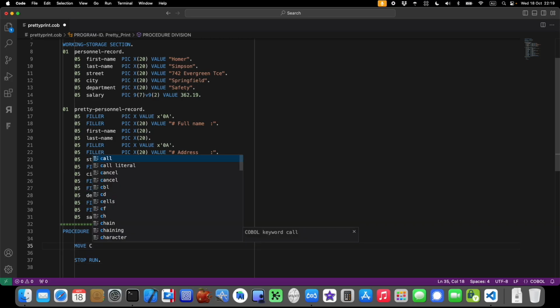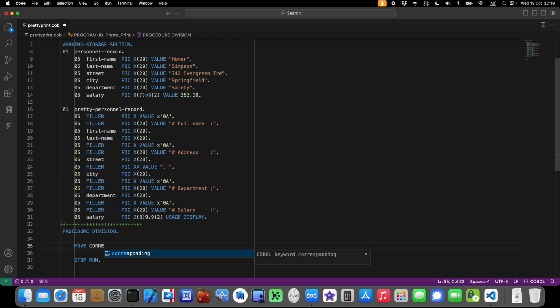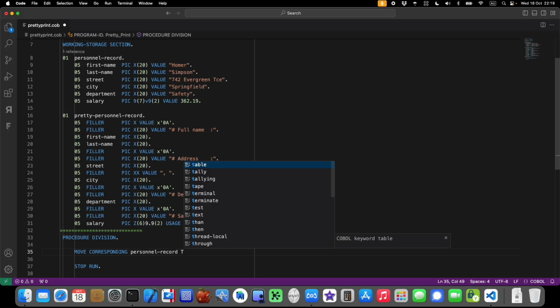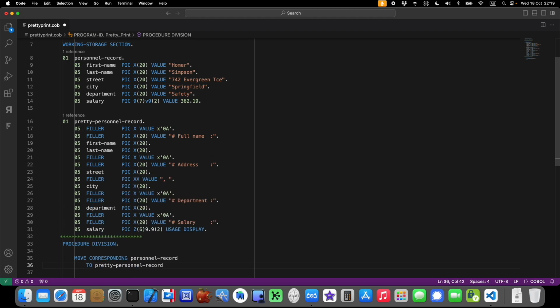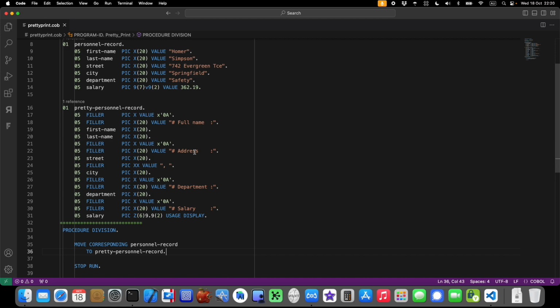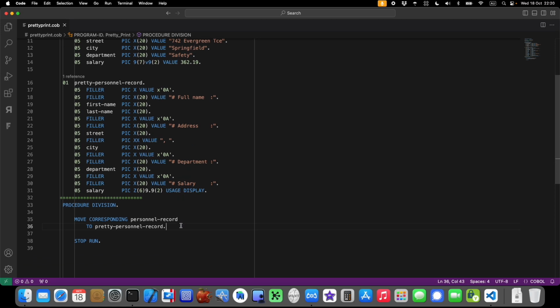What we do is use the MOVE CORRESPONDING from personnel record to the pretty personnel record. And that should move the value Homer to the first name here, the value Simpson to the last name here, 742 Evergreen Terrace to the street here, and so on for the other entries, and all just in this convenient single line.